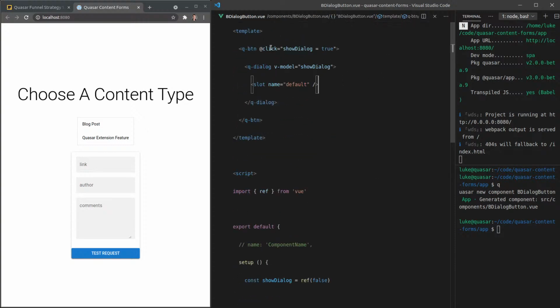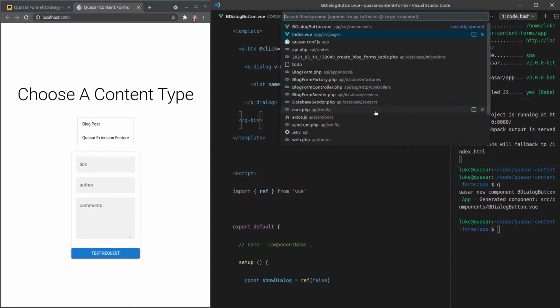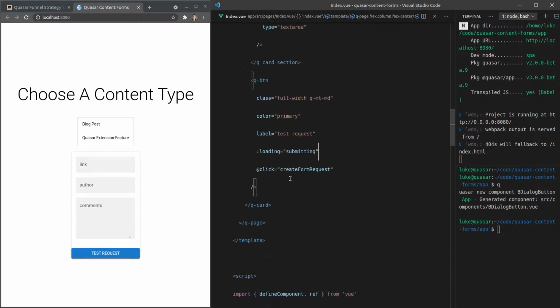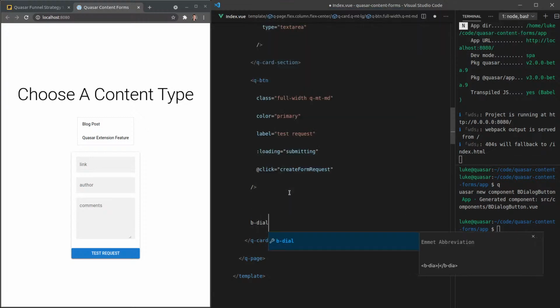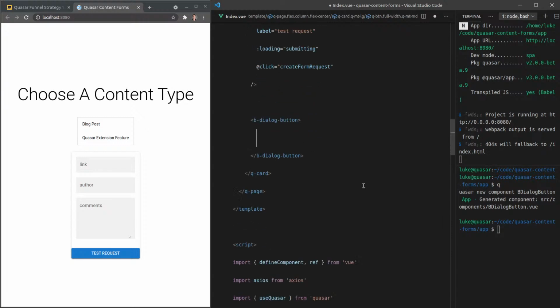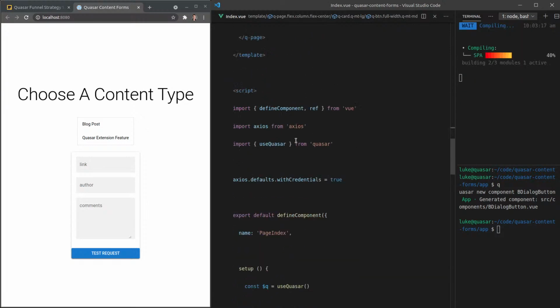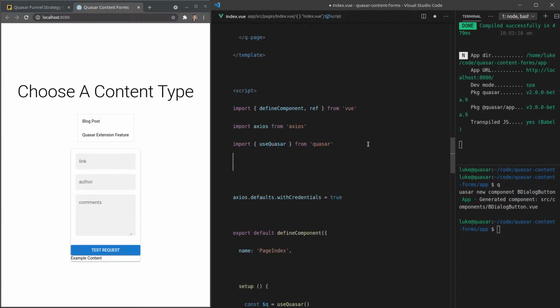We'll probably add like a toolbar and some other stuff in the future, so I'll think about that in a moment. Let's have a look at what it actually looks like to use this now. Let's say b-dialog-button. Example content. All right, so now let's import that.